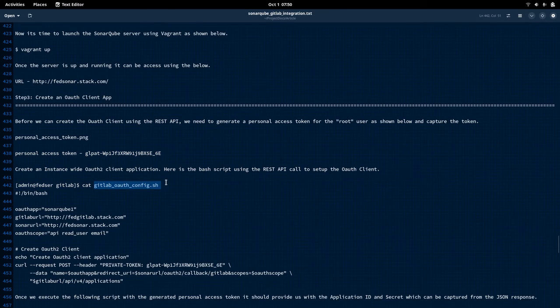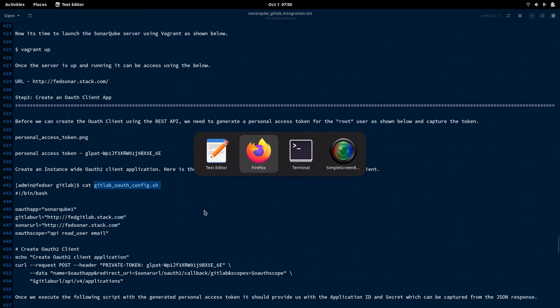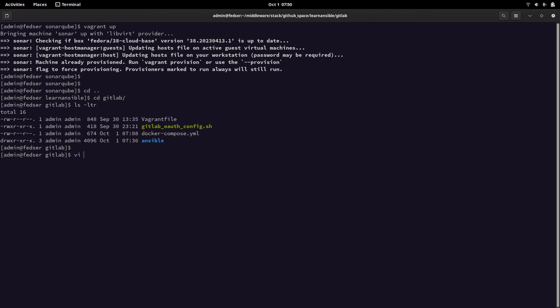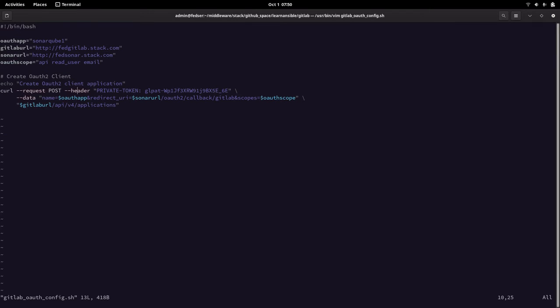Once that access token is created, the shell script that we are going to run is the GitLab Oauth config. Let me go into the shell folder, go into GitLab, and open the GitLab Oauth shell script.